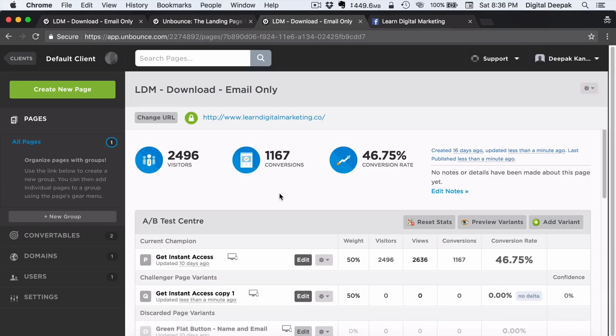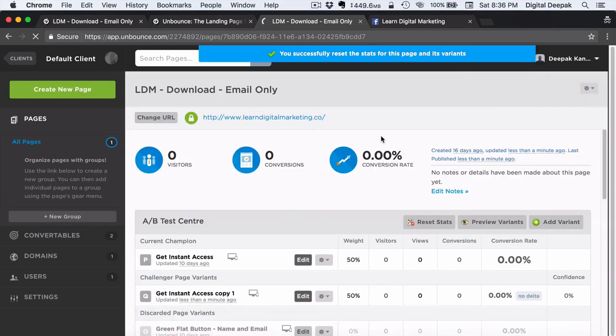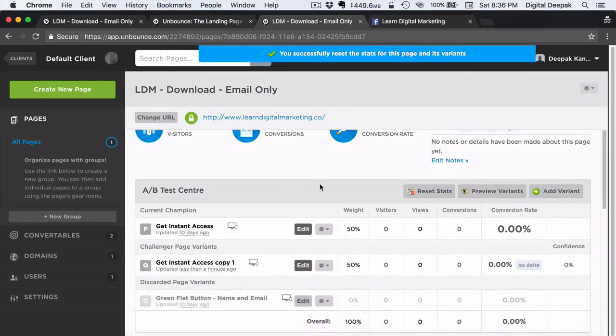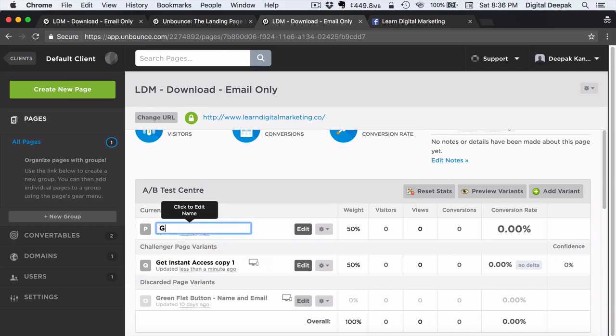Today while creating this video, I have created this new version of this landing page, and once I reset, the stats will start counting from the beginning. I can go ahead and edit the name of this, which says blue button, and then here I would say green button.